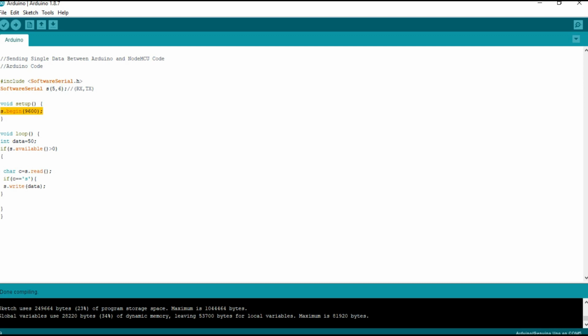And in the void loop, as I said earlier, we are waiting for the control character yes. Once the control character yes is received, it sends the data on the serial port. Here we have initialized the data as 50. Then we can upload the code into the Arduino.